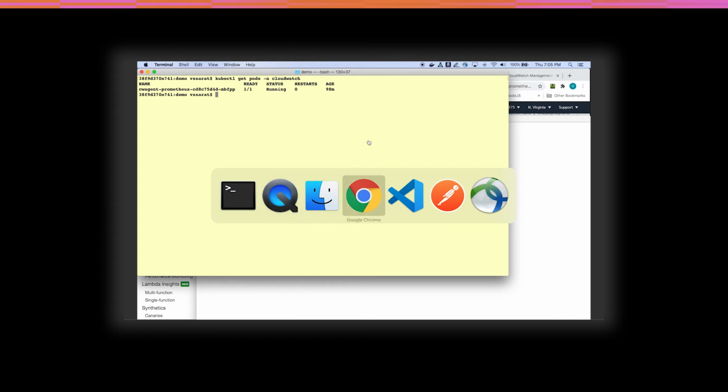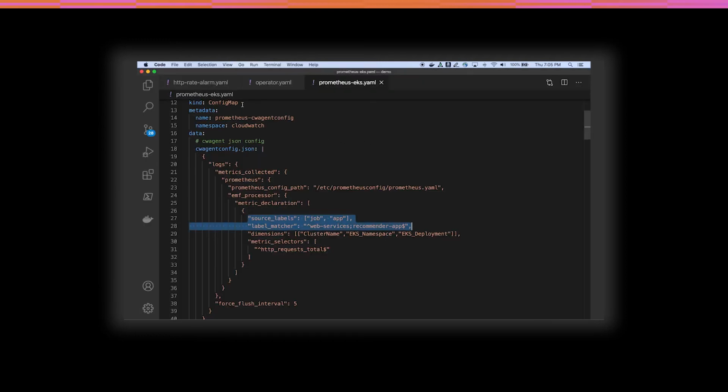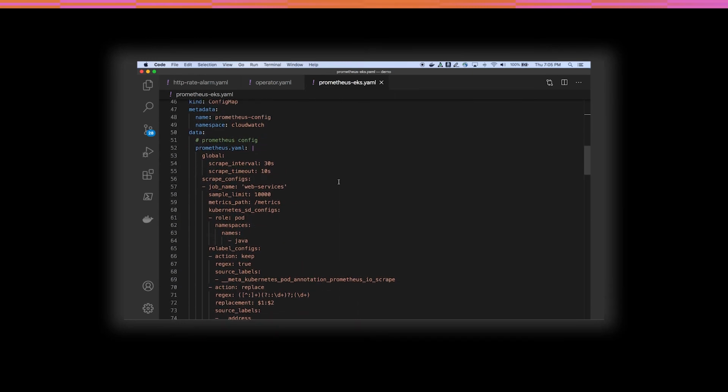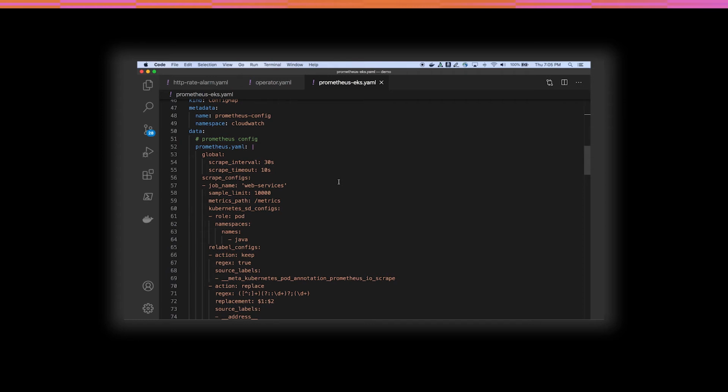We'll go to the editor and look at how it has been configured. So the CloudWatch agent contains 2 sets of configurations, both provided through a Kubernetes config map. The first config map contains standard Prometheus scrape configuration that determines the set of microservices from which the agent scrapes metrics. In this case, the agent has been configured to scrape the metrics only from pods in the Java namespace.